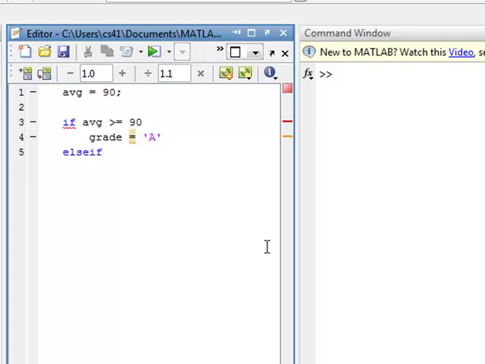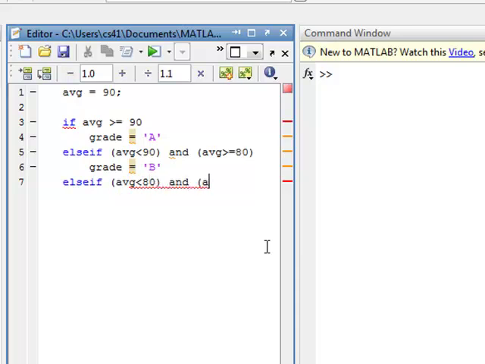Else if the average is less than 90 and the average is greater than or equal to 80, then the variable grade gets B. Else if the average is less than 80 and the average is greater than or equal to 70, then grade gets C.